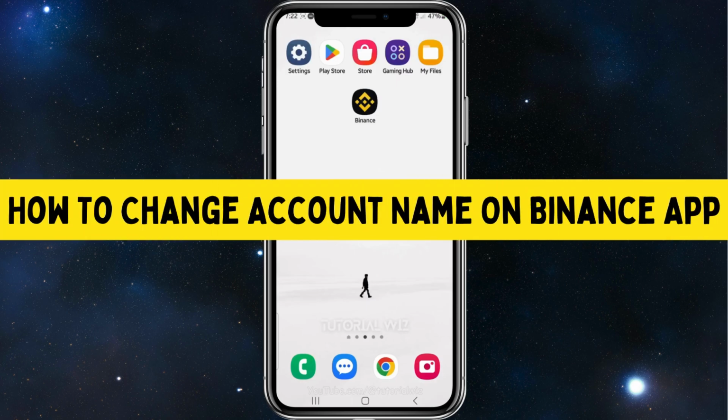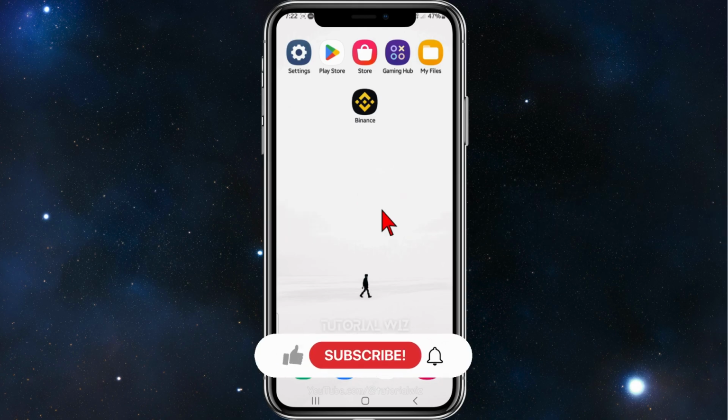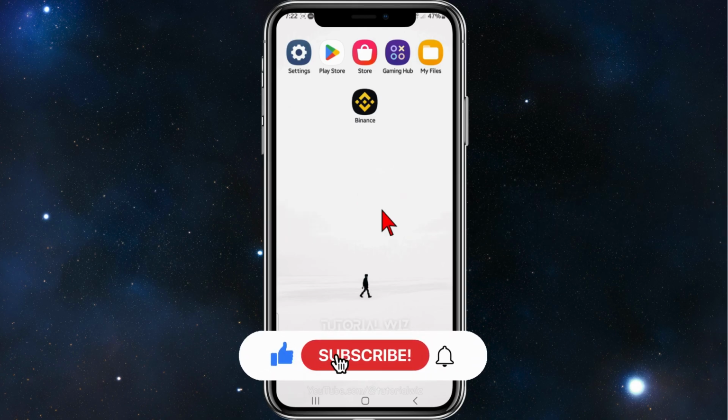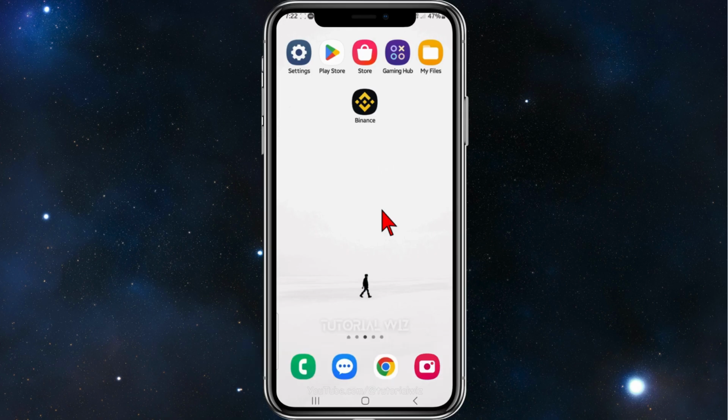In this quick tutorial, I'll show you how to change your account name inside the Binance app on your phone. This works for both iOS and Android device users. Please make sure to watch this video to the very end so you don't miss out on any important information and make any mistakes. In saying that, let's dive in.